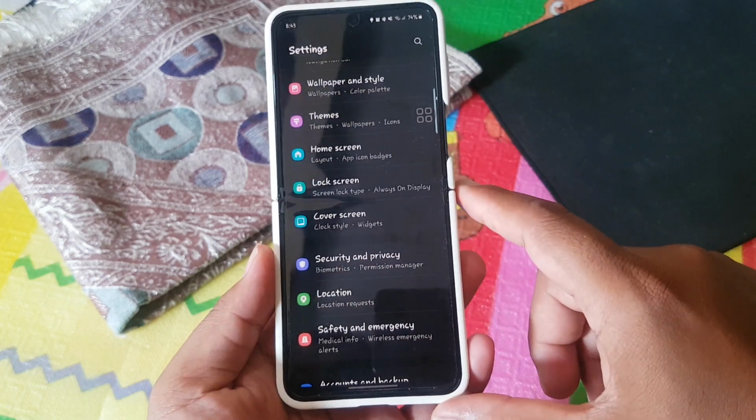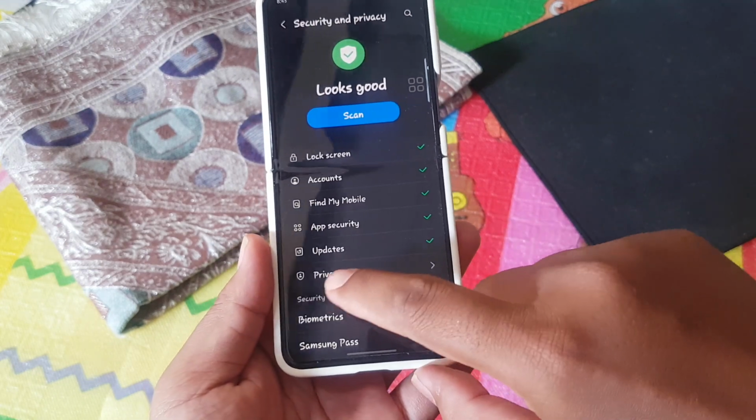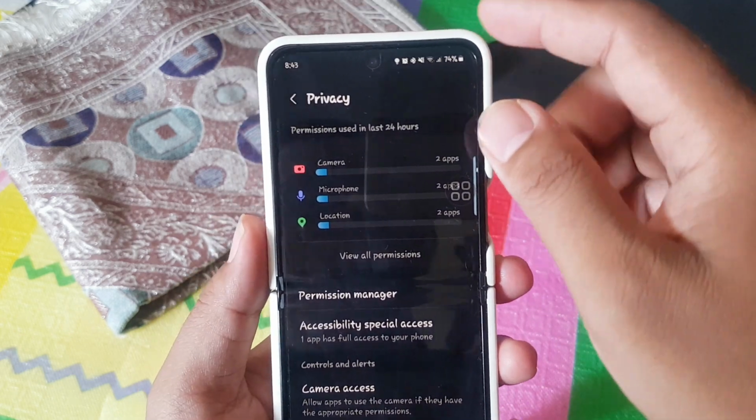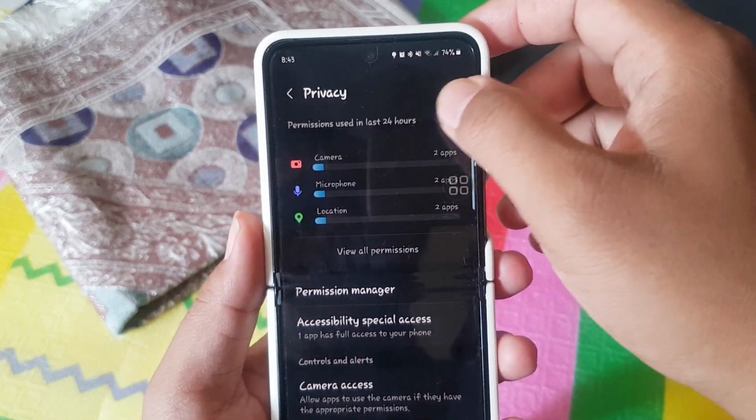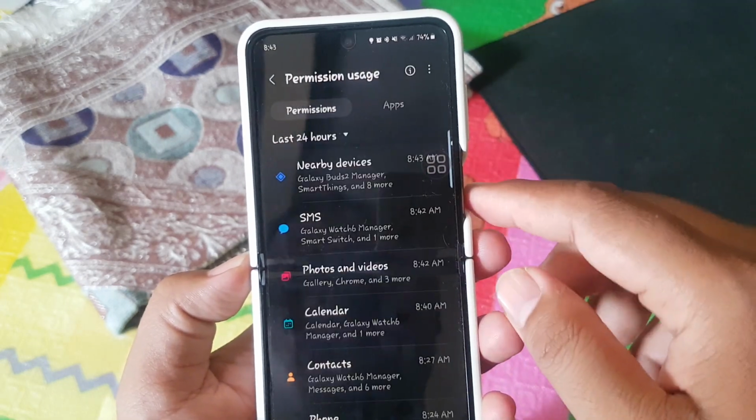Next, tap security and privacy. Select privacy. And then under permissions used in last 24 hours, tap view all permissions.